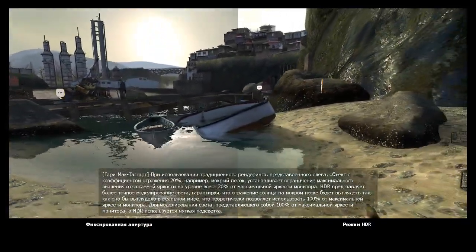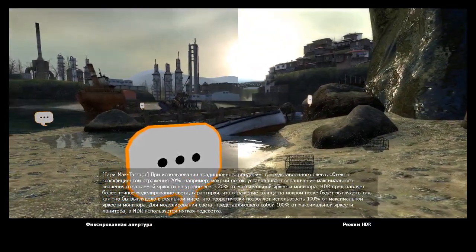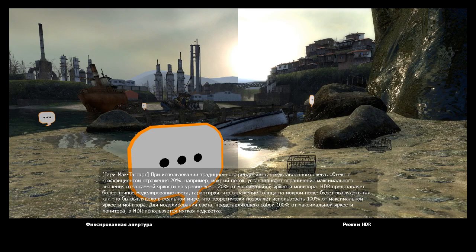With conventional rendering, seen here on the left, if something on the screen is 20% reflective, like the wet sand, then the maximum reflected brightness can only be 20% of the maximum brightness of your monitor. HDR's more accurate simulation of light ensures that the sun's reflection on this wet sand appears as it would in the real world, which could potentially use 100% of the maximum monitor brightness. HDR uses bloom to simulate light that is beyond 100% of a monitor's maximum brightness.